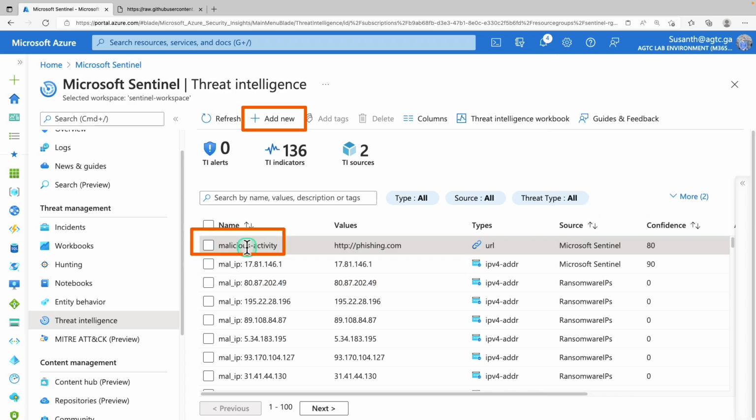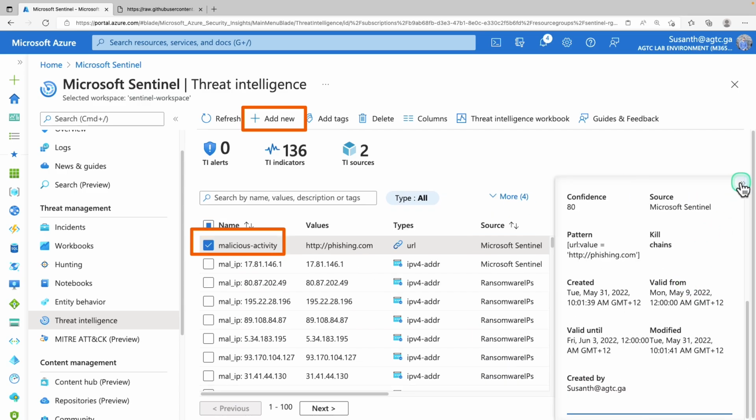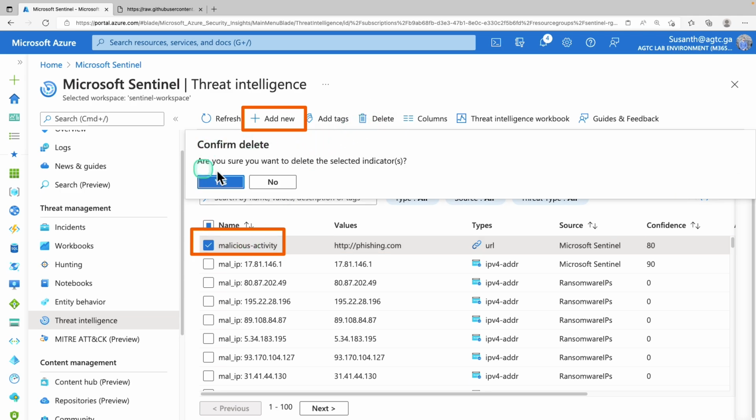If you notice, this is the newly created IOC on the threat intelligence menu. Click on that and you can expand the preview pane to see the details we have given. To delete an IOC, all you have to do is select it again and click on delete, and make sure you select the confirmation to complete the process.